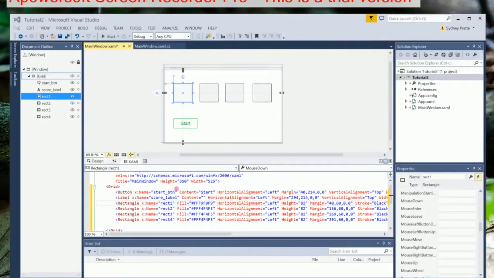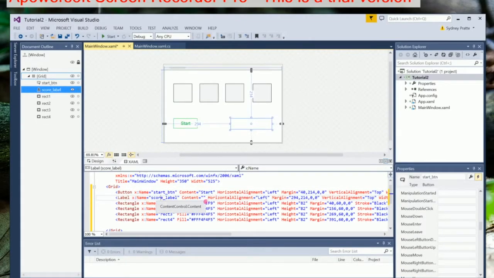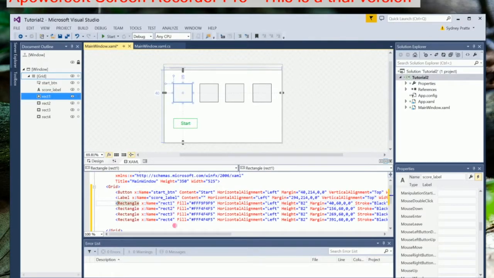For this tutorial, I've already created the project. I named it Tutorial 2. I've already placed the UI elements, so you'll notice that there are 4 rectangles, a start button, and a label with nothing in it. You'll notice too that the button only has some properties changed on it, so color and font. The label's contents are empty, and the rectangles all have been given a name.